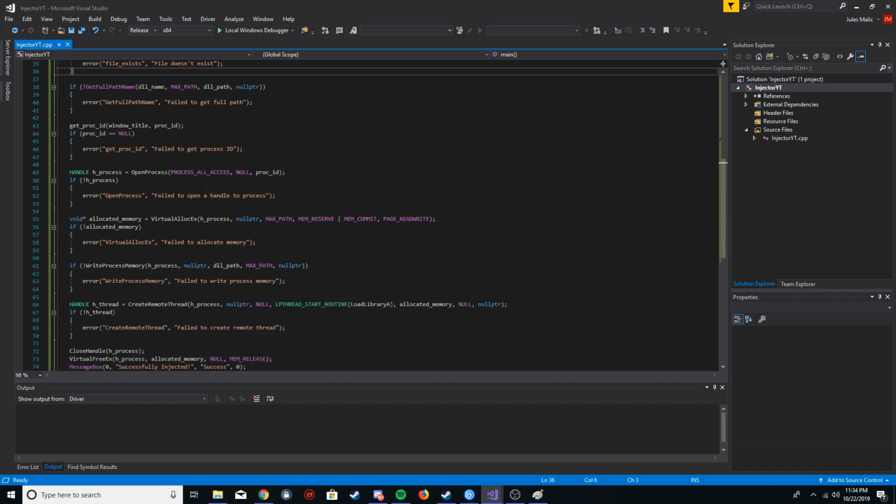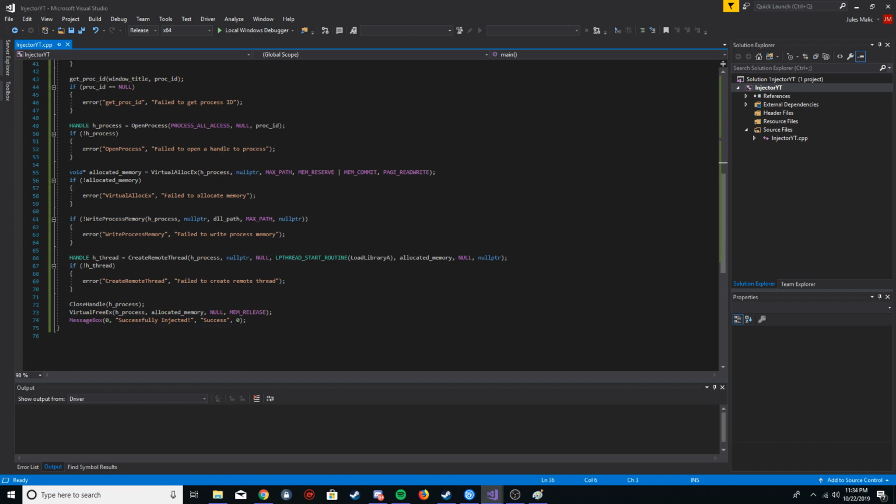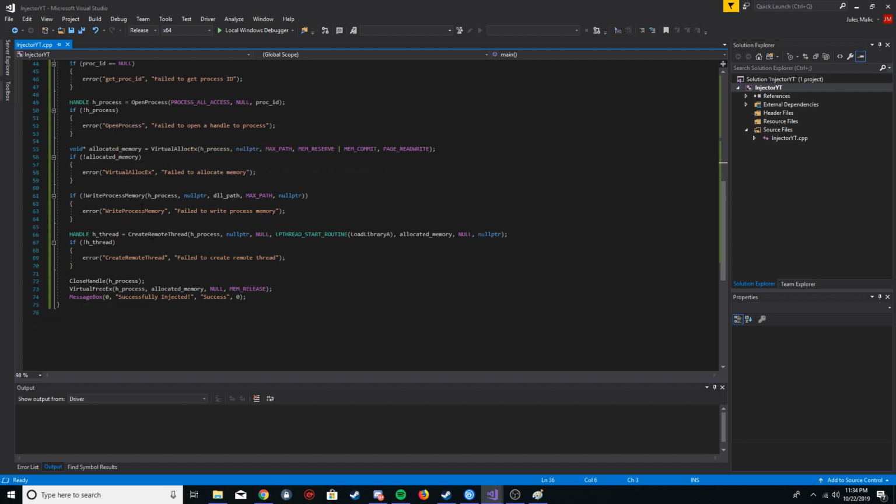Then we get a handle to the process. Then we allocate some memory, and then we write to that memory and we store the DLL path in the target program. And then if that all works, then we create a thread in that program and we make it call LoadLibraryA, and we give it the memory where the DLL path is stored. And if that all works, then we just close the handle to the process, we free the memory, and then we say that we successfully injected.